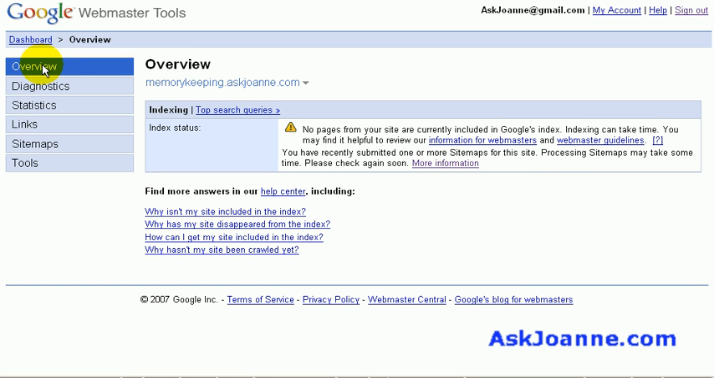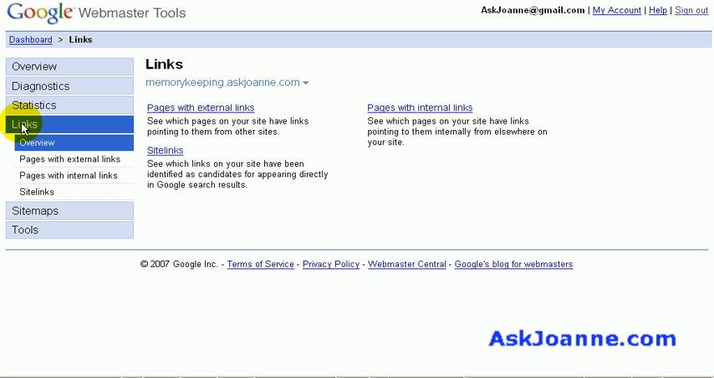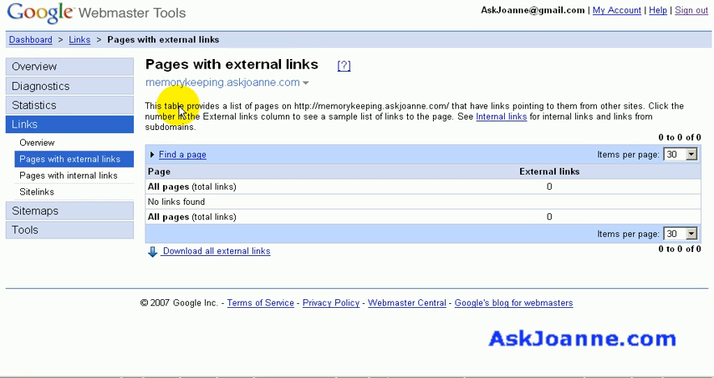One of the most important pieces of information that you can get from Google Webmaster Tools that you can't get any other place is information on links. By clicking here, Pages with External Links, Google will give you information on the number of external links found to your website. This is very important information when you're doing link building, both to find out who already links to your site and to find out whether the people that you've requested link to you actually do.